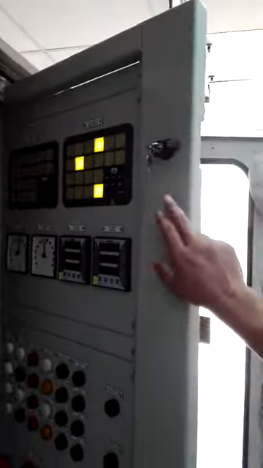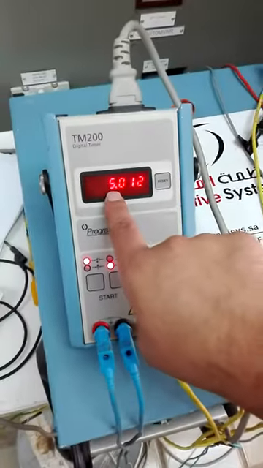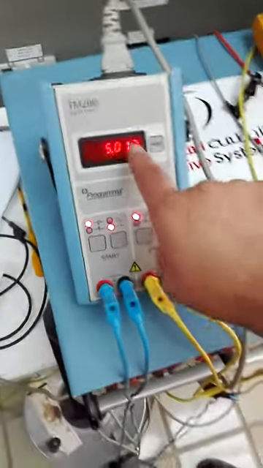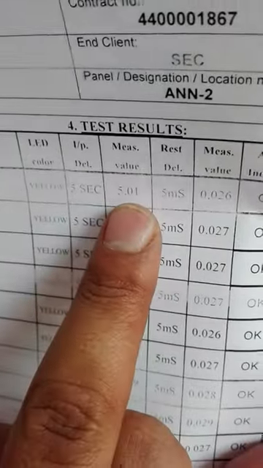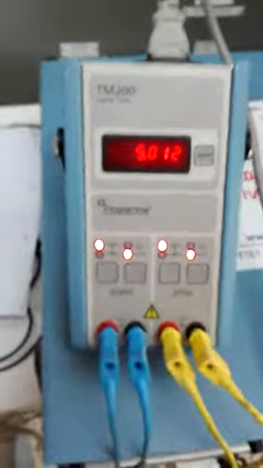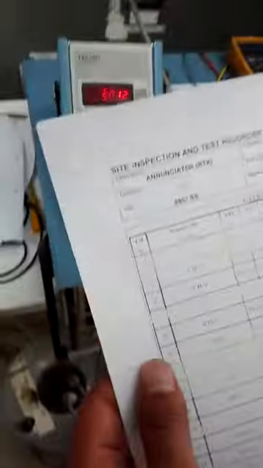Okay, now the alarm also beeps. This is for W1. So we observe the time, it is 5 point. Now you can see the time, 5.012, and the arrangement was for 5 seconds. So here is the table. You can see it here, 5 seconds according to my setting, and the measured value is 5.01. Now you can see it clearly. We measured the time, that is 5.01 seconds.